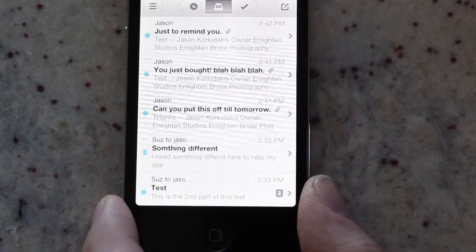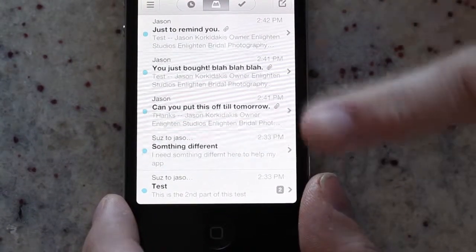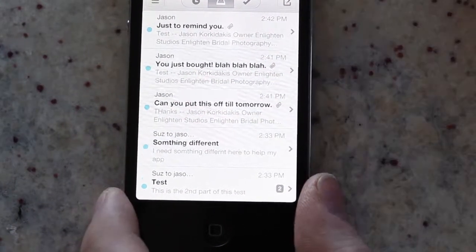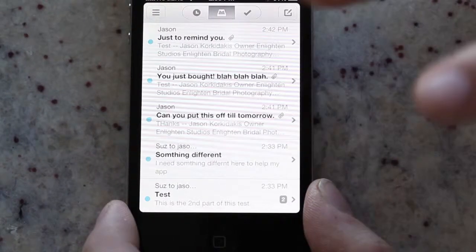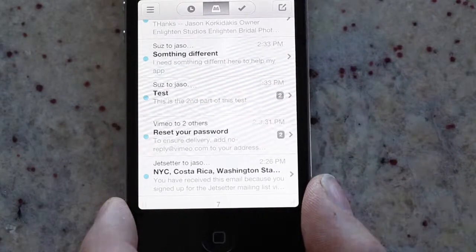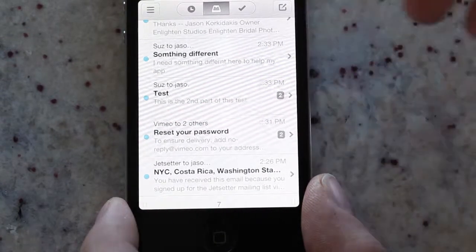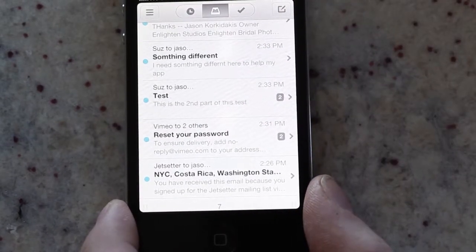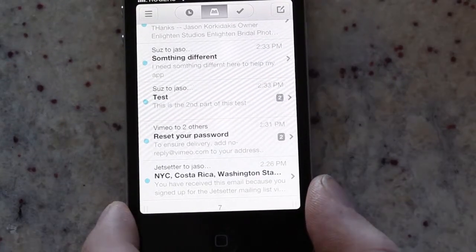So right now, we've already been able to clean up a couple of things. And the whole concept with this app is to get your inbox down to 0. So that way, when you open up your mail, you can see what's fresh, what's new, versus with the regular mail app, when you open it up, it's whatever's sitting there.